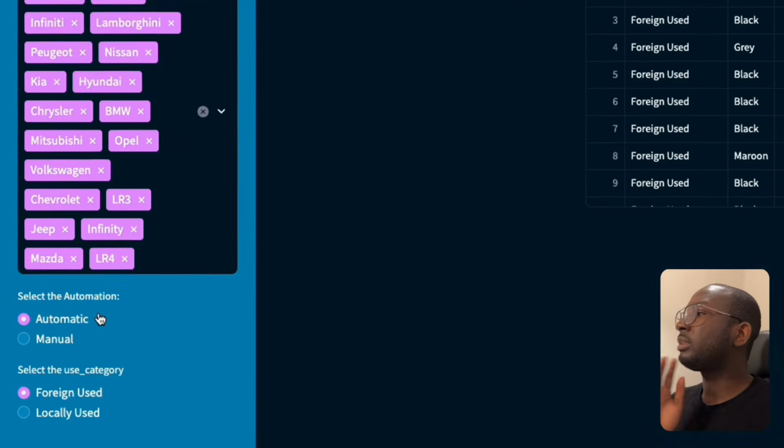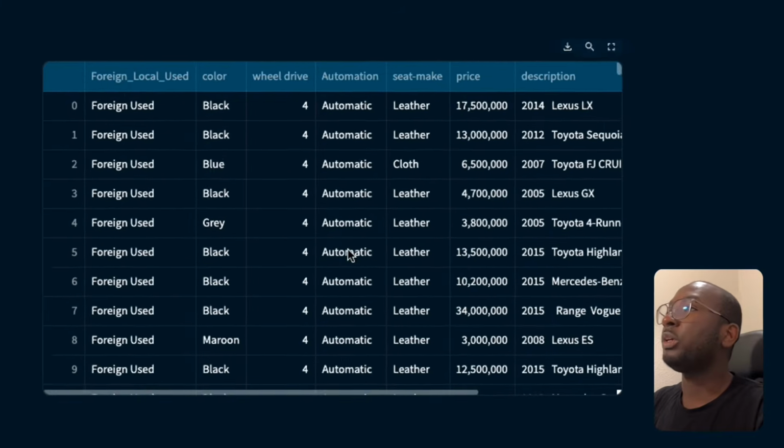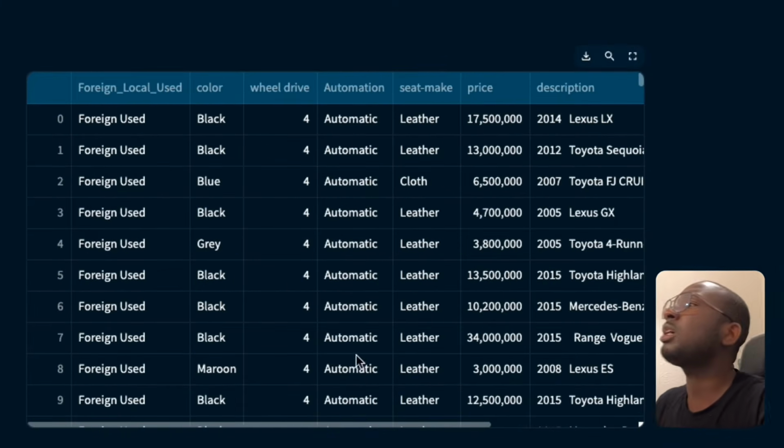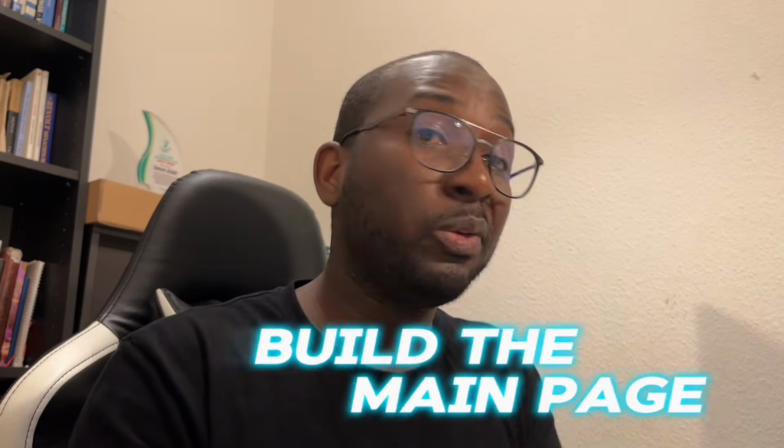Now you see our buttons are there. Select automation is there, our manual is there, and we can select each of these radios, which is what we're using. And you can see nothing changes in our dashboard, but it's okay, we can deal with that. The next thing for us to now do is to build the main page.